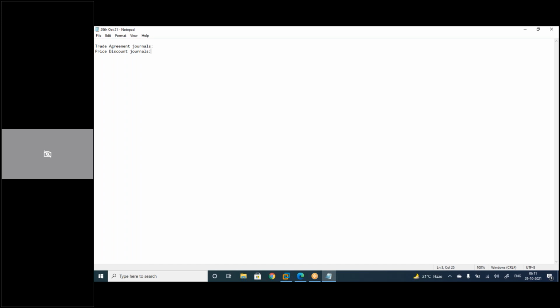In some forms it may be called trade agreement journals, and somewhere else it will be price and discount journals. Both are the same, there is no change. You can observe that in one form it is shown as trade agreement journals, and in some other menu it may show price discount journals, but both are the same. Okay, what is this? We'll discuss.